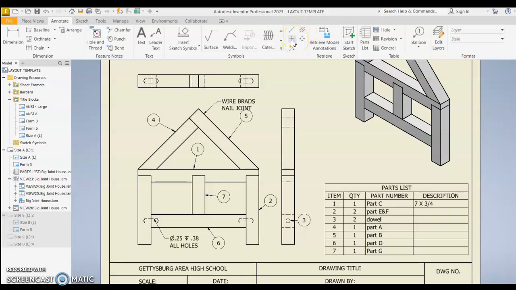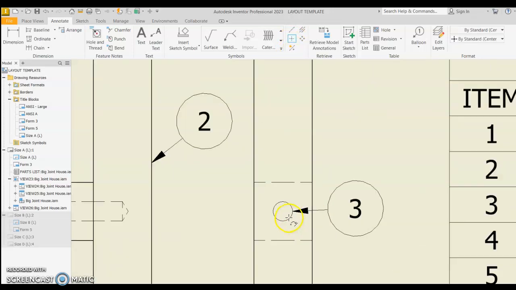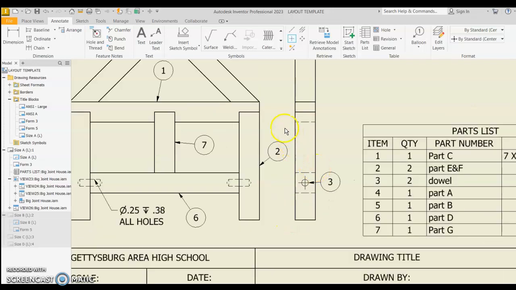First one we'll do is the plus. This little plus mark goes where our circle is right here. So all I have to do is click on the plus mark and then highlight the circle, and then it puts the little plus in place.